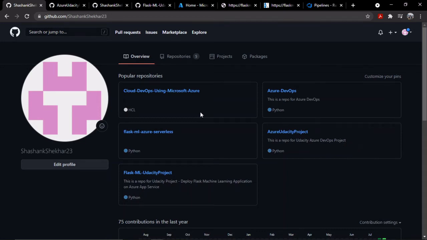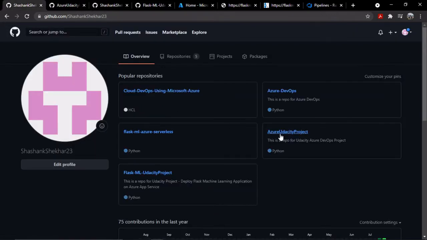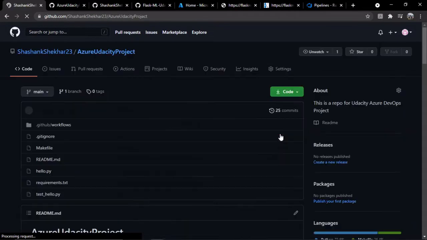Hello, I'll be taking you through the project of setting up an Azure Cloud Shell and using GitHub Actions for continuous integration and configuring Azure pipelines for deploying a Flask machine learning application. I have already jotted down the steps to run this project. So the first step is to create a GitHub repo. For this, I have already created a GitHub repo named Azure Udacity project.